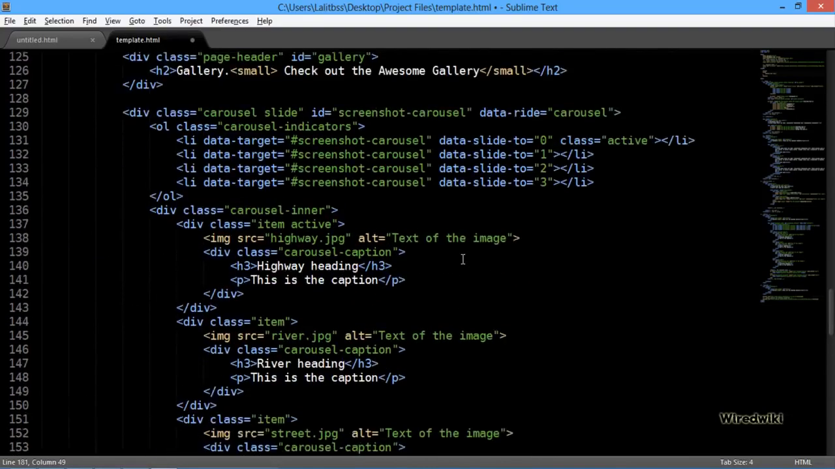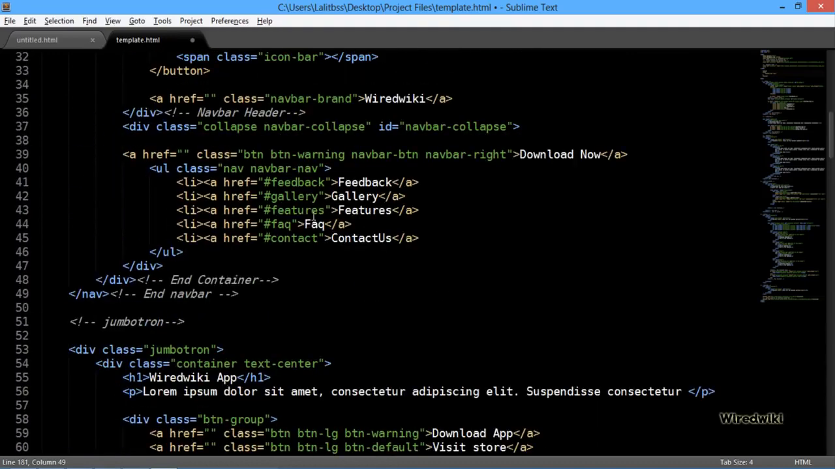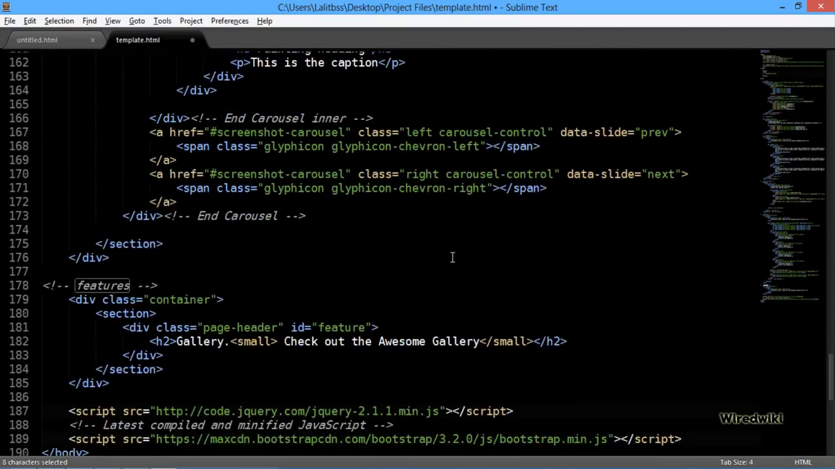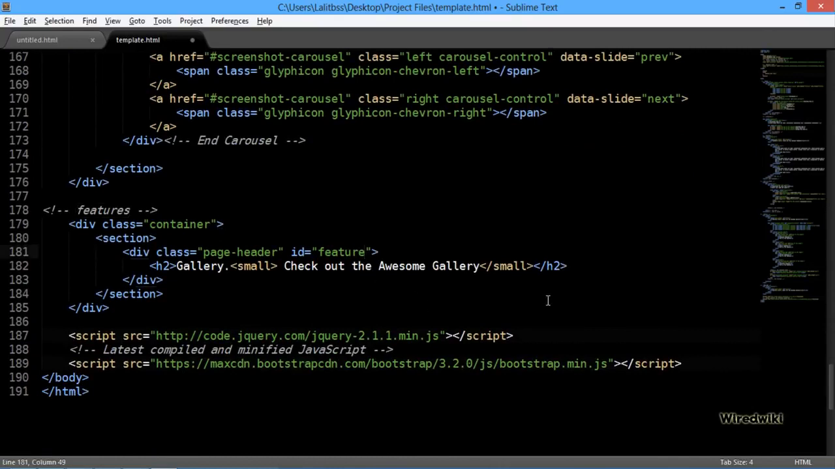Feature or features? One second. It is features. Make sure to spell it right. And change this to some of the coolest features of this app.